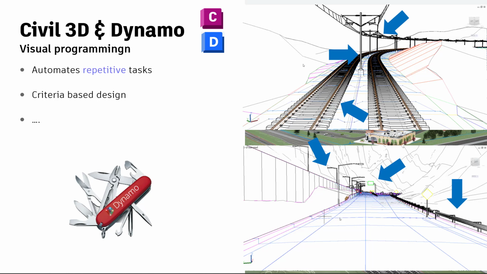Dynamo for Civil 3D is not rocket science. It is used by engineers to streamline processes. You do not need to be a programmer to use it. In fact, it democratizes scripting for the engineering community. Dynamo can become your Swiss Army knife for your design.